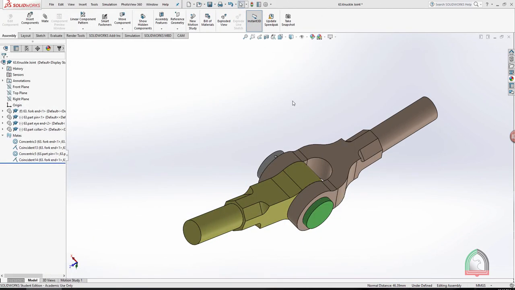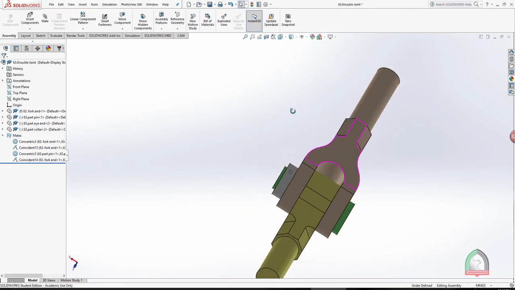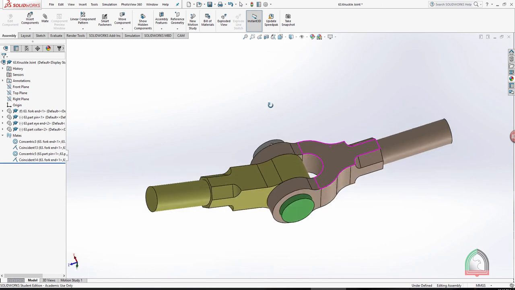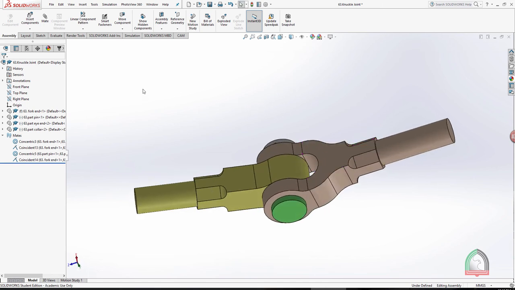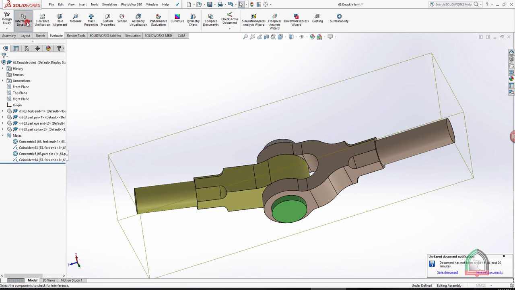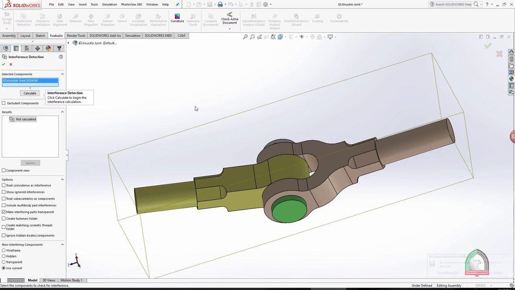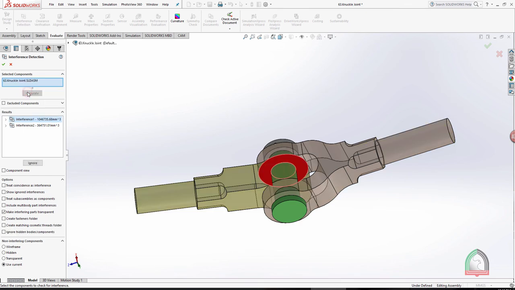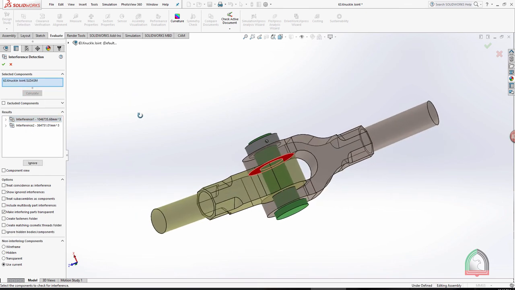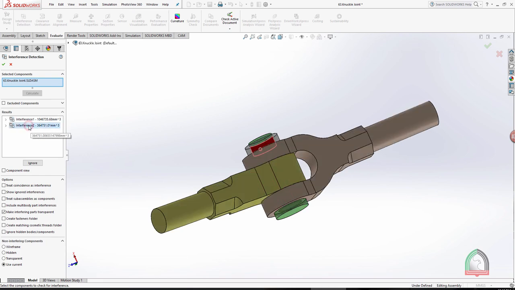So this is a knuckle joint assembly, and the assembly is looking perfect here, but we need to check whether there is any kind of interference. Go to evaluate and go for interference detection. We can check the assembly as a whole. I'm calculating. So it is showing two interferences again. Here we can see there is an interference, and here also. The top level part and the collar, these two parts are actually making an interference.